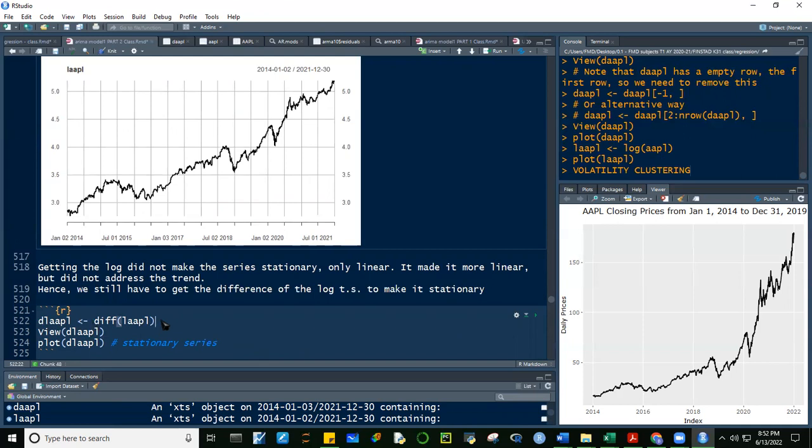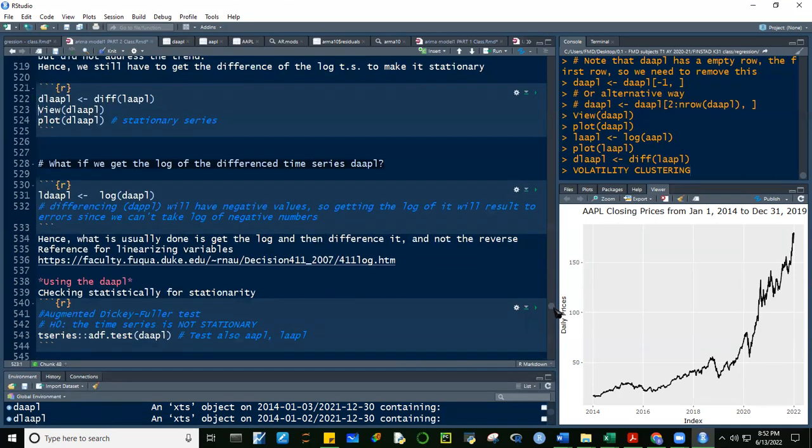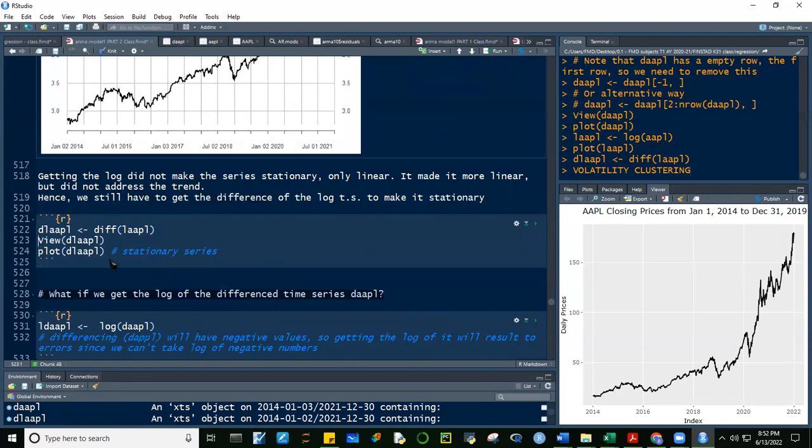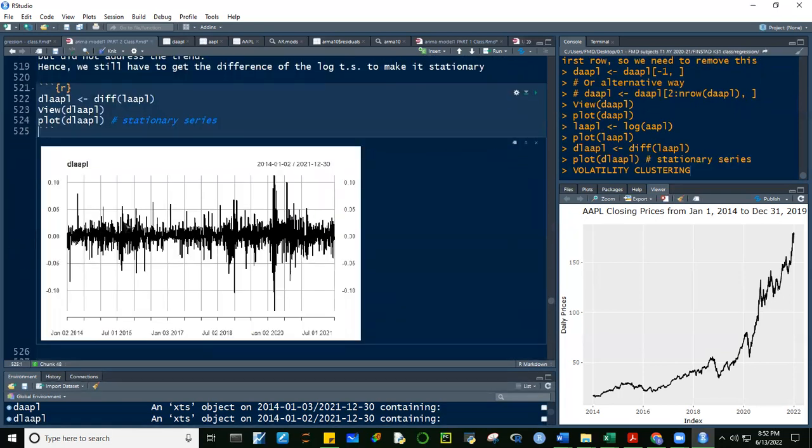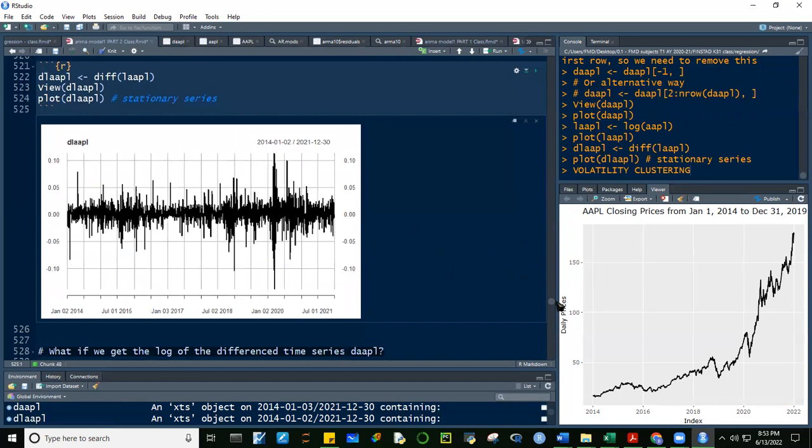Run natin itong una. Tapos run natin yung pangalawa, yung plot. Okay, let's see what happens. By getting the difference, guys, tignan nyo. Talagang natanggal yung trend. But it did not, guys, it did not reduce the volatility clustering. Meron pa rin talaga siya. So pag ganito, guys, this is a candidate for a GARCH model. Okay, pero next topic pa natin yun.